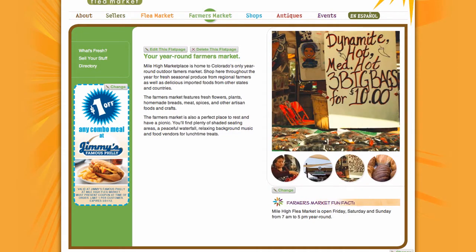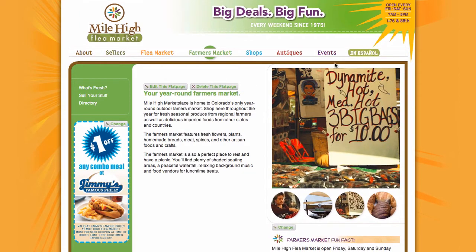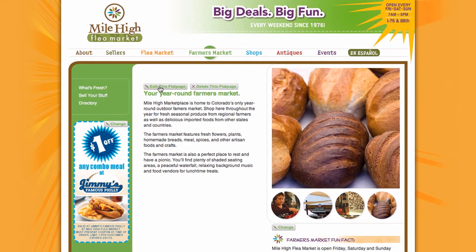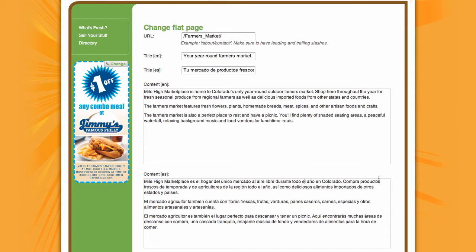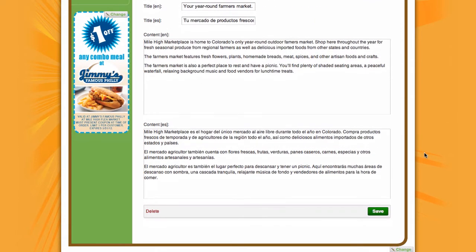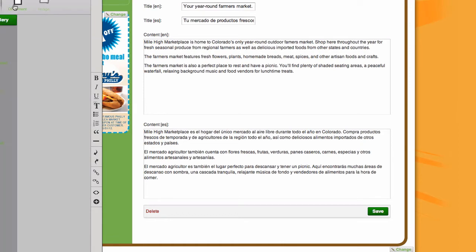It does get a little more complicated than that if it needs to. This site here has a Spanish version, so you can see when we edit the flat page for this site we'll have an English version and a Spanish version, and it's right within the same content window, so you can see whether a page has been translated or not when you're in the system. So you make your changes, you hit save, and again you can add images, image galleries, documents.